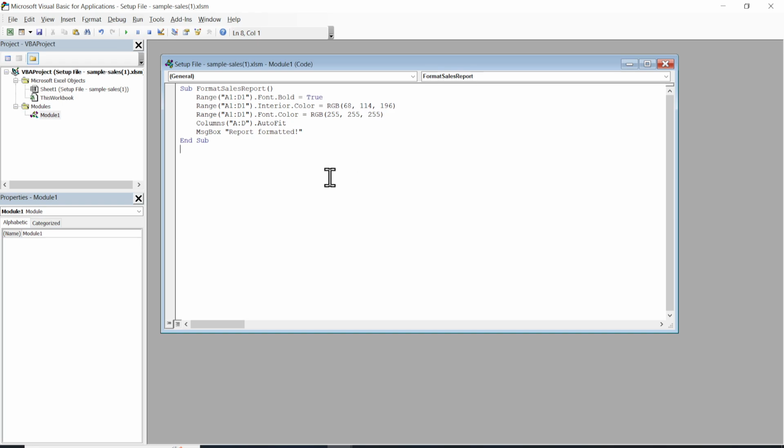Press Enter and type the next line to AutoFit the column widths. Enter Columns, open parenthesis, quote A:D, quote, close parenthesis, dot AutoFit. Press Enter and type the final line to show a confirmation message. Enter MsgBox followed by a space and the words Report Formatted in quotation marks.